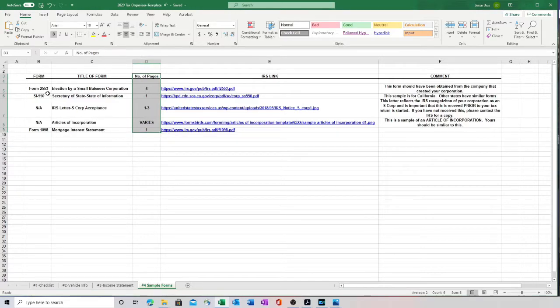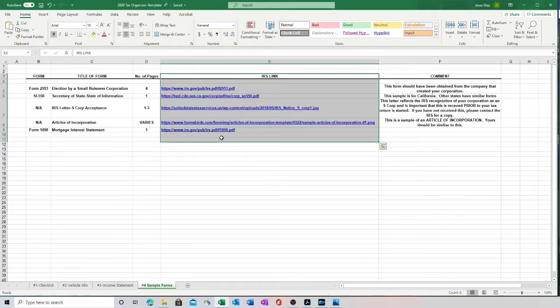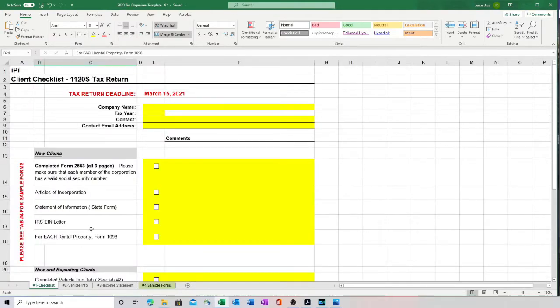You have here your form, or what the form is called, along with the title and an IRS link so you can see a sample of this. But we'll be showing some samples of some of these documents that are required. So let's start off with the first checklist. Please remember that your tax return deadline for this year is March 15, 2021.